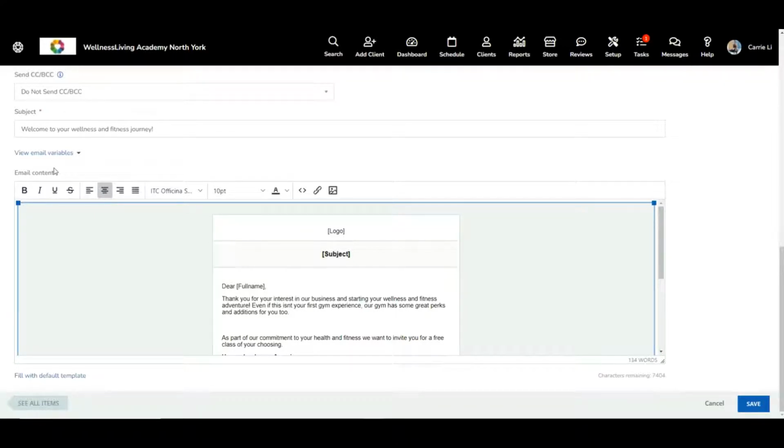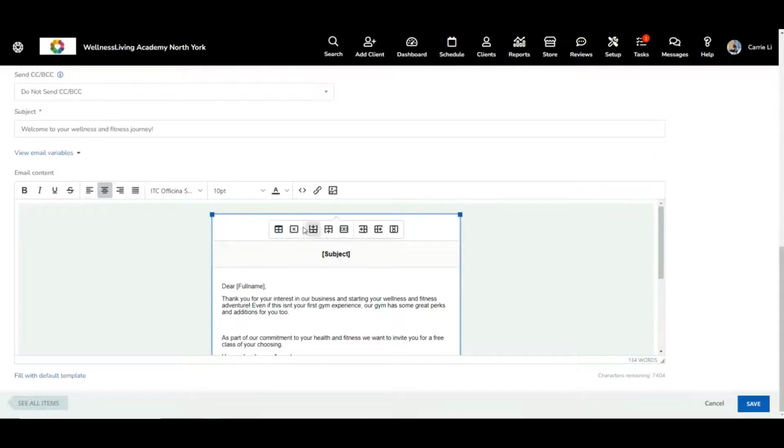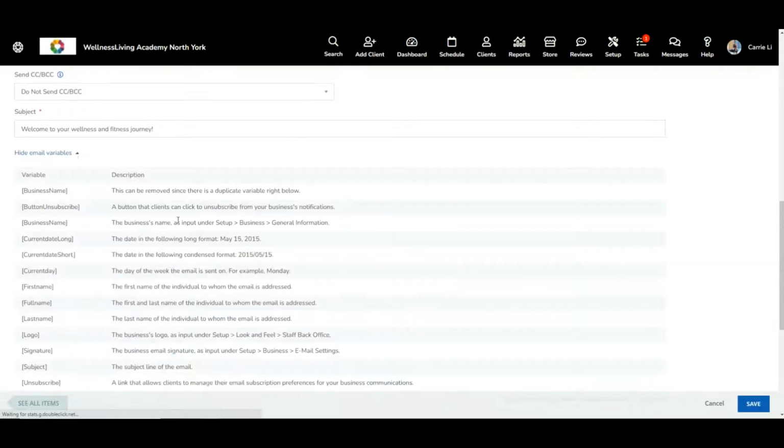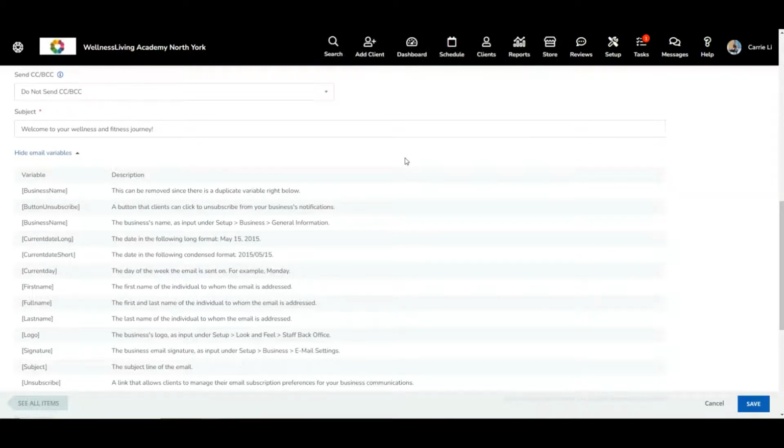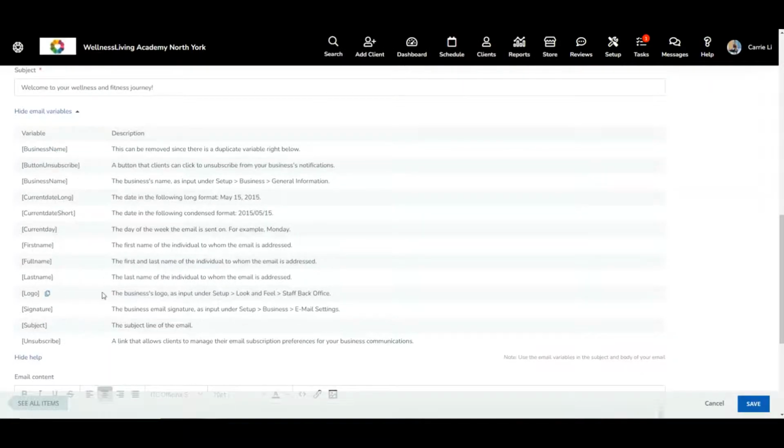In this case, the email content, just like any other notifications in your system, is for the most part customizable. For example, we have the logo. That's an email variable that I mentioned that we have available here on the top left. These are all the variables that you can copy and paste into your email content, and the system will automatically plug the correct information into the email template. So you'll see here, logo, the business's logo as input under setup, look and feel, and staff back office.